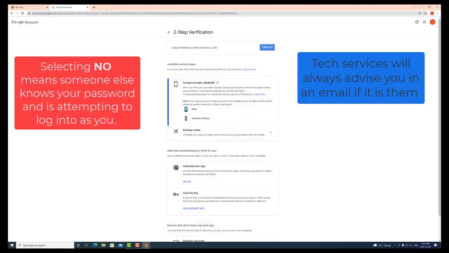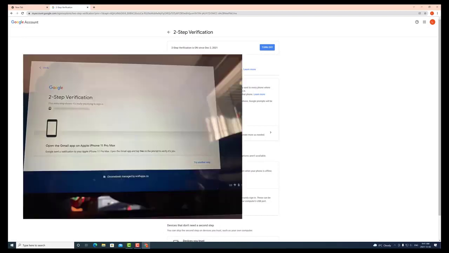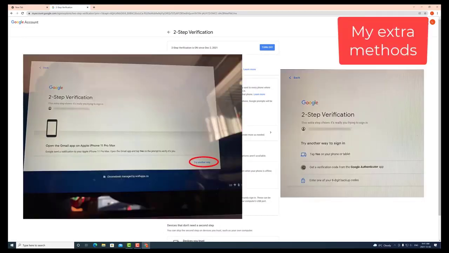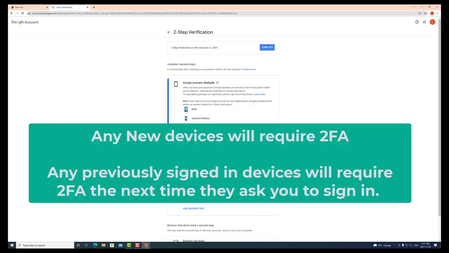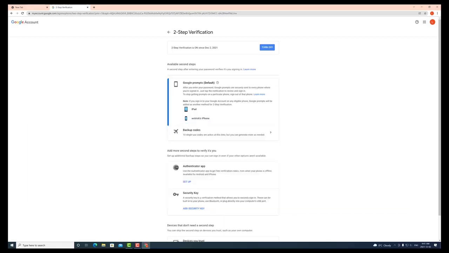Also note on your new device sign-in page, there's the option Try Another Way. Your choices there will be any extra methods you set up for yourself. This is why we call it multi-factor authentication. So moving forward, any new devices that you are signing into will need to be authenticated with 2FA. Additionally, be aware your previously signed into devices will also need to be authenticated the next time they ask you to sign in. It's at that time they'll be added to your trusted devices.